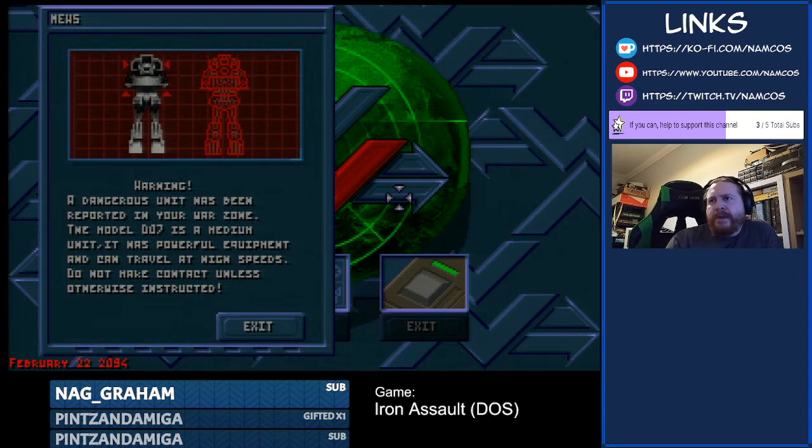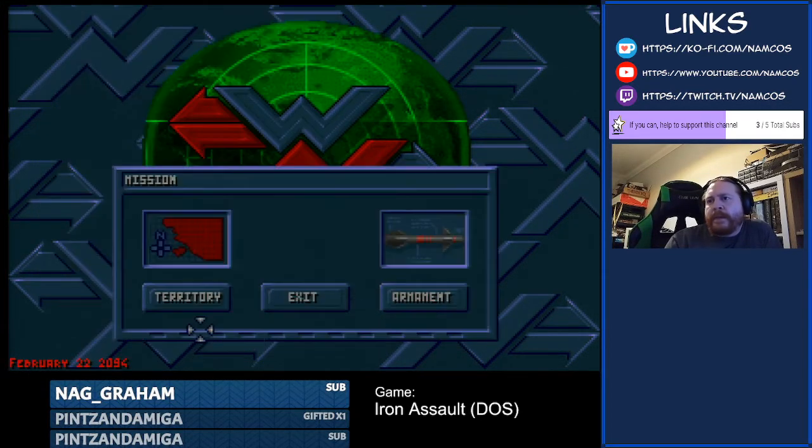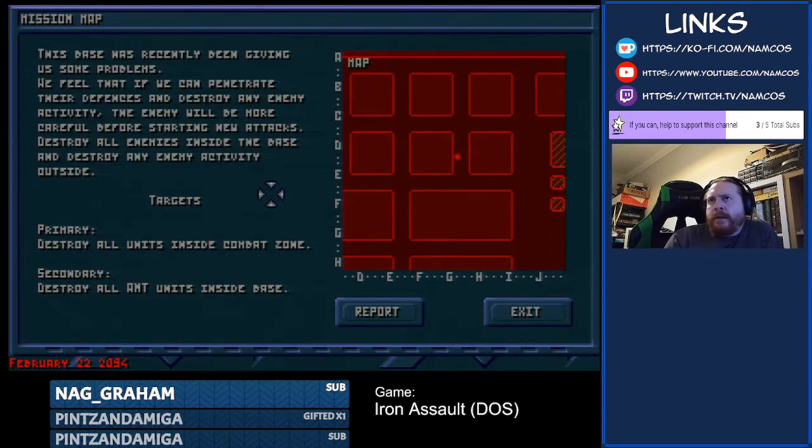Warning, a dangerous unit has been reported in your war zone. The model 007 is a medium unit that has a powerful equipment and can travel at high speeds. Do not make contact unless otherwise instructed. This base was recently been giving us some problems. We feel that if we can penetrate their defenses and destroy any enemy activity, the enemy will be more careful before starting your attacks. Destroy all enemies inside the base and destroy enemy activity outside.